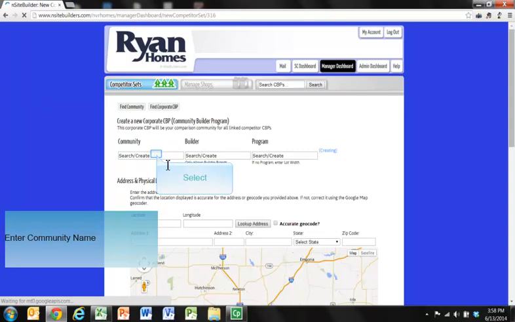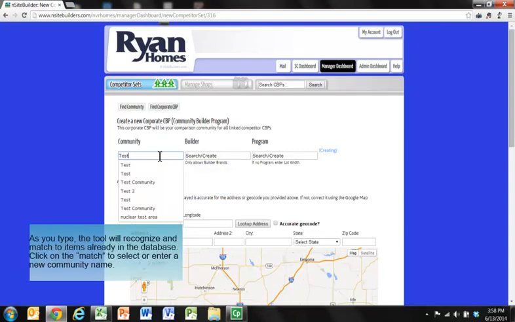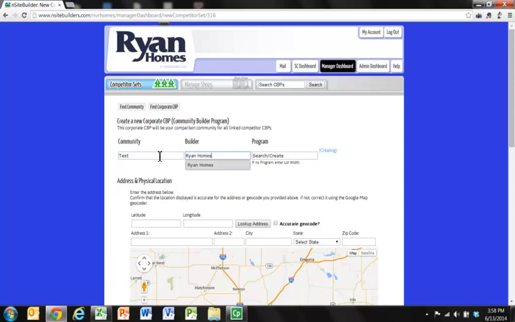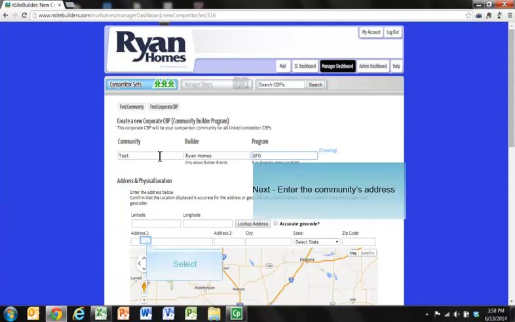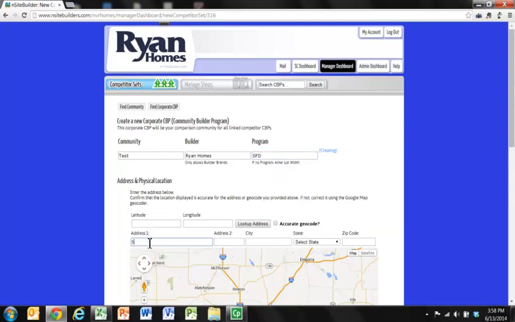Enter the name of your community. As you type, the tool will recognize and match to items already in the database. Click on the match to select or enter a new community name. Start typing the name of your builder, then select it from the list below. Click the Tab key. In the program box, enter SFD for single family detached or TH for townhome, or you can enter lot width to differentiate your product types. Enter your community's address.